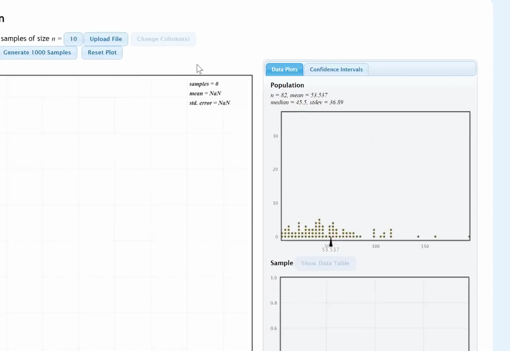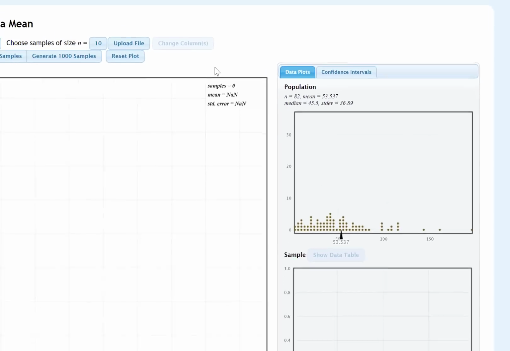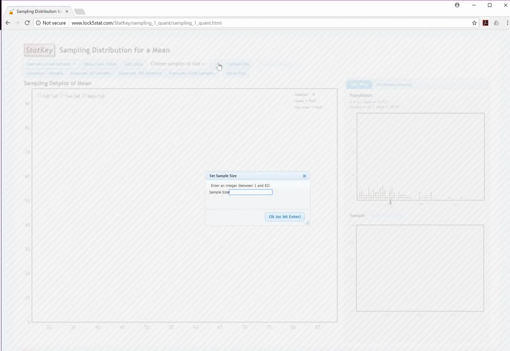On the top right, we have a dot plot of these population values. The population size is 82, and the population mean is 53.537. StatKey will also give you the median and the standard deviation. Let's say that we're doing a research study concerning graduate school enrollments with a sample size of n equals 15. The default sample size in StatKey is n equals 10, but we can click this and change the sample size to 15.